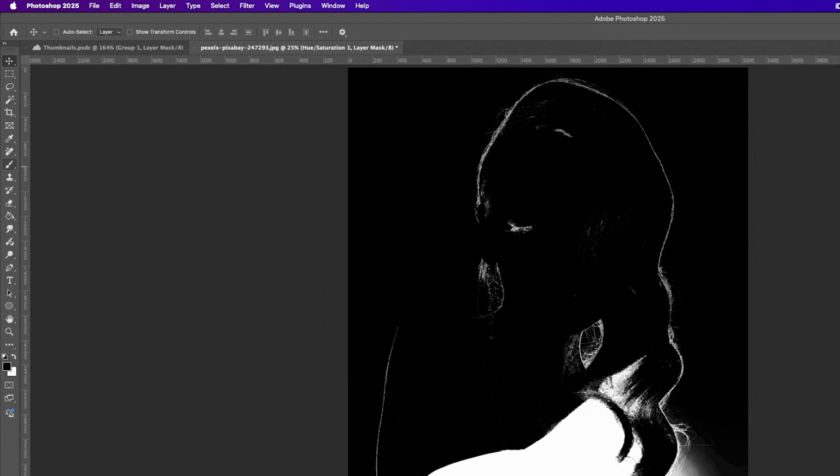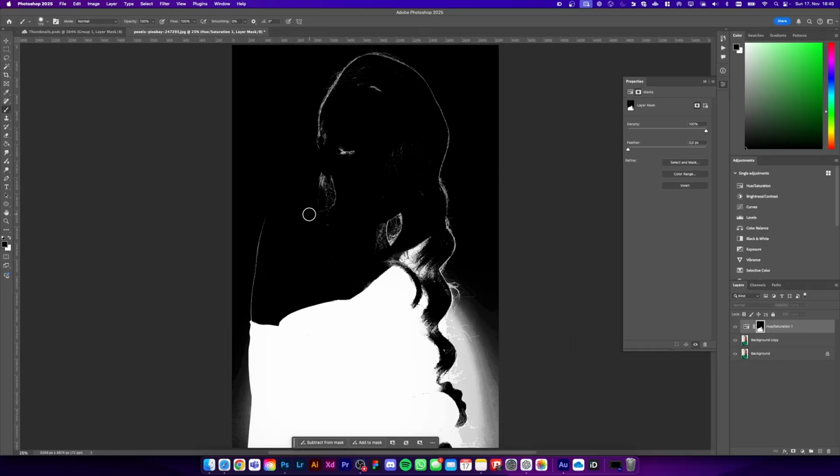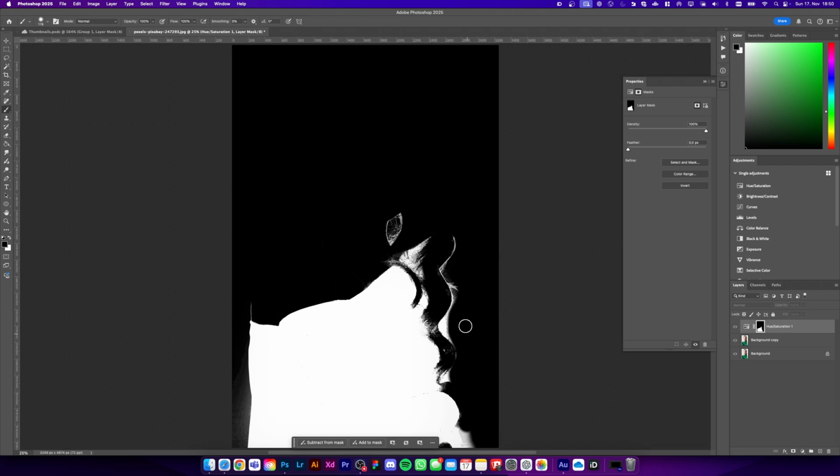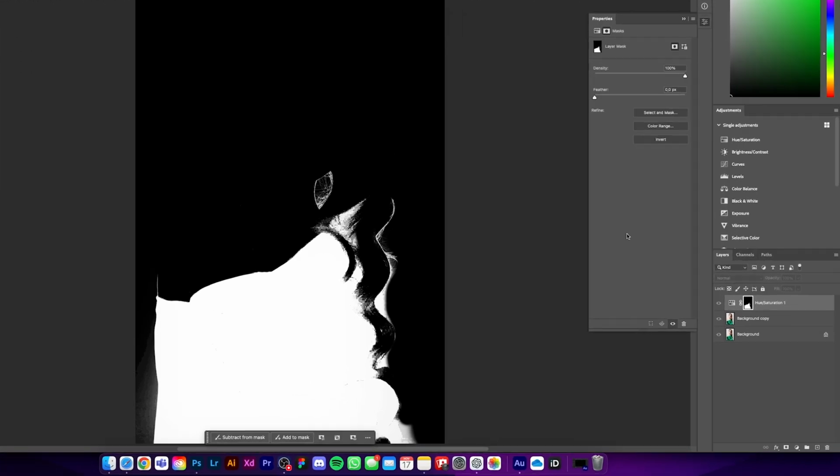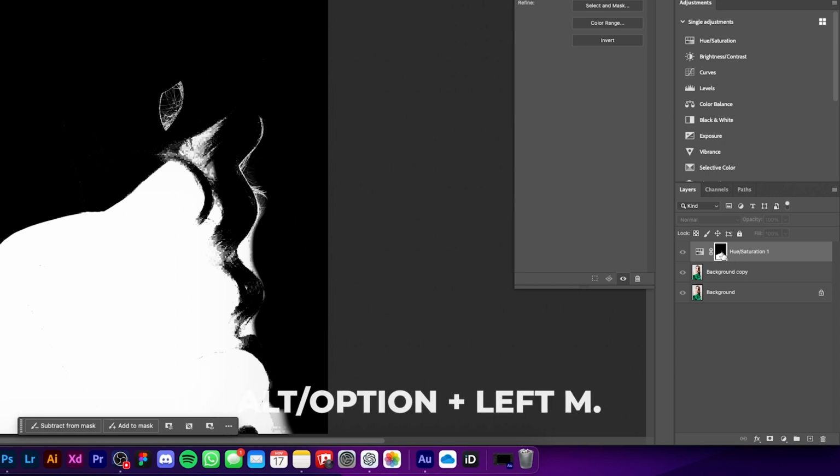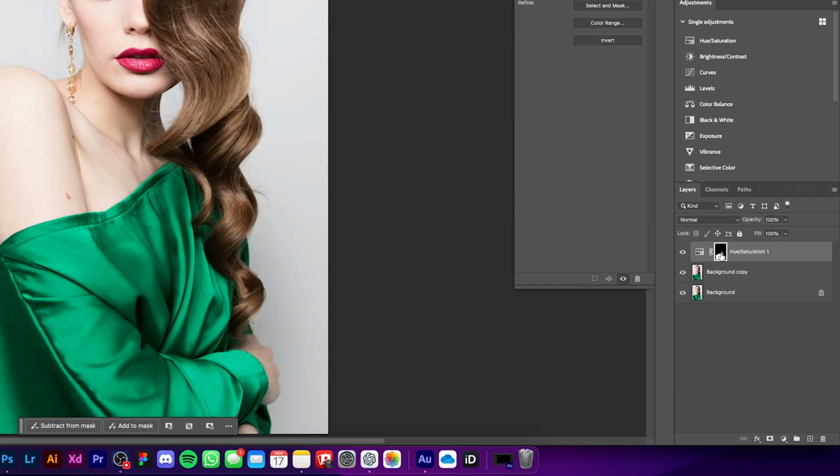Once in this view, go to the left and choose the brush tool. Use the brush tool with black or white to clean up any areas where the selection may have spilled over or missed spots. Black hides, white reveals, remember that. Also, don't go crazy with that. The layer mask does not have to be perfect. To exit this view, hold Alt or Option again and click on the thumbnail.